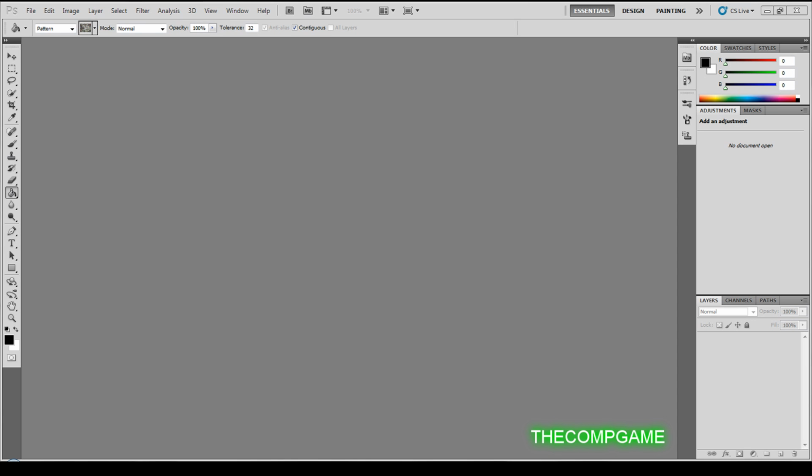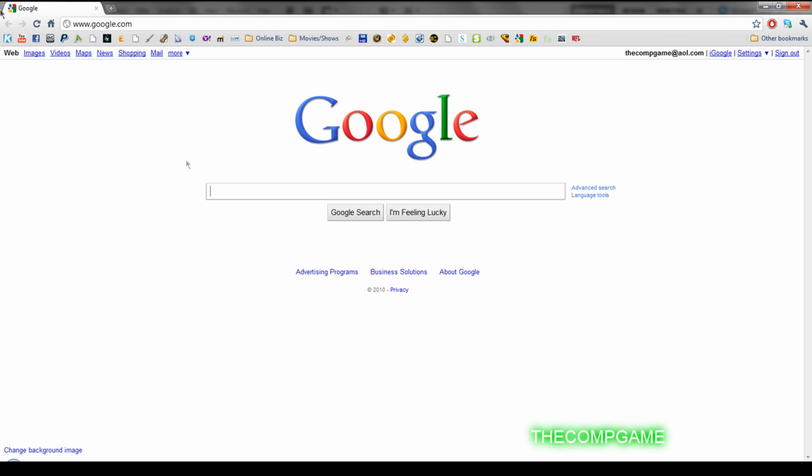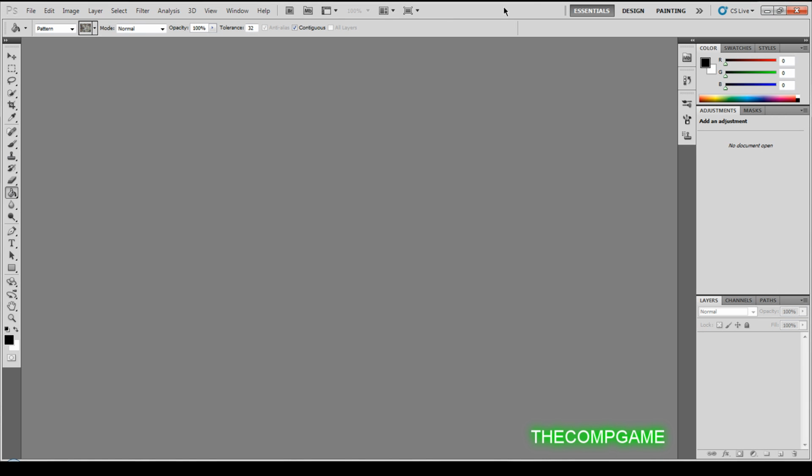Alright, first you want to obviously get your pattern. If you don't know how to do that, just go to Google, search for rock patterns or whatever kind of pattern you want to add. It doesn't matter, you can search for anything you want depending on what you're making.